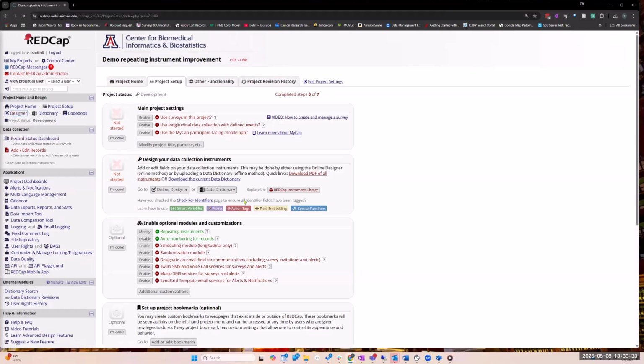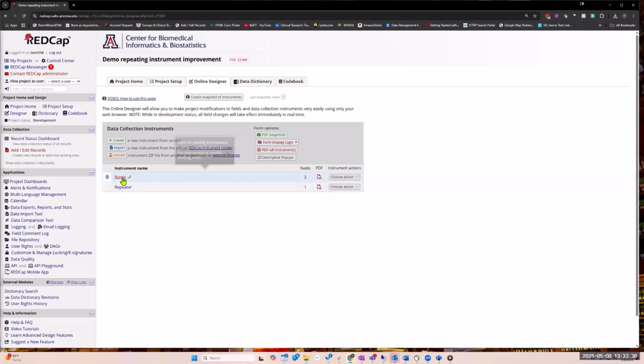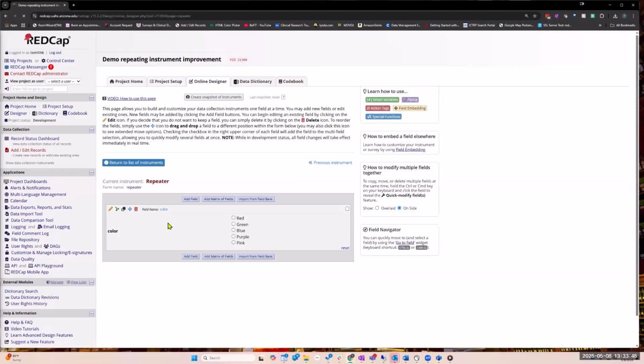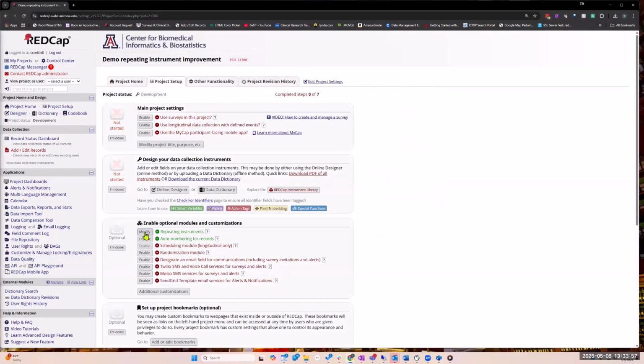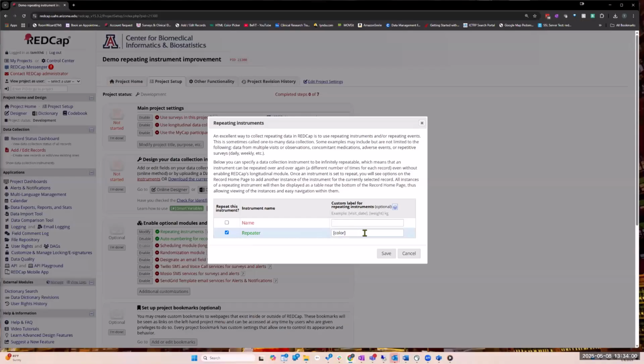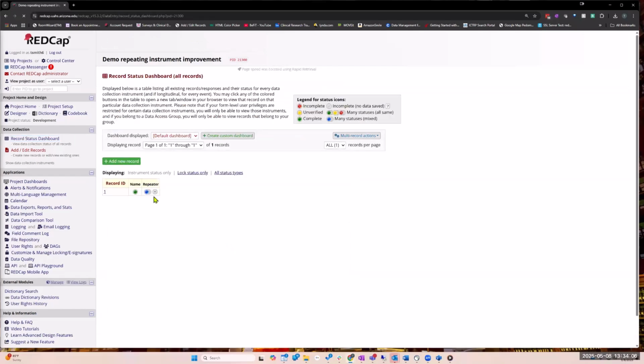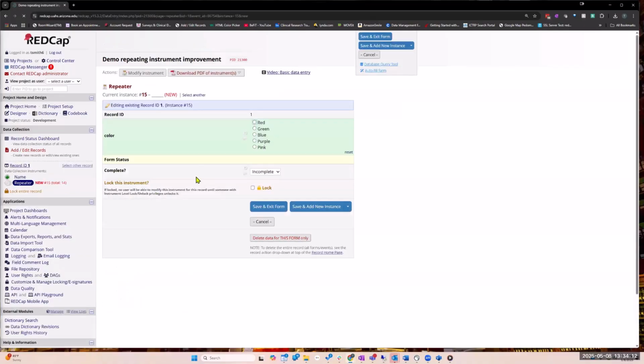And if you look at my design, this is very, very simple. It's just a name here, and then the form that is set up as a repeating instrument. So I just did colors here, and to make sure that we're clear on the repeating instrument, I just set up repeater as a repeating instrument. So I went in and did all these repeating versions. If I wanted to add one, you could see I'm on instance 15.